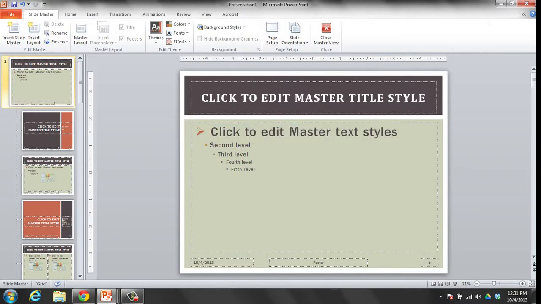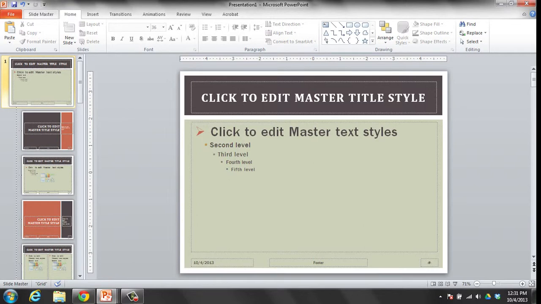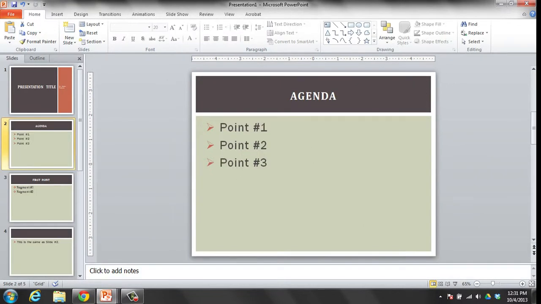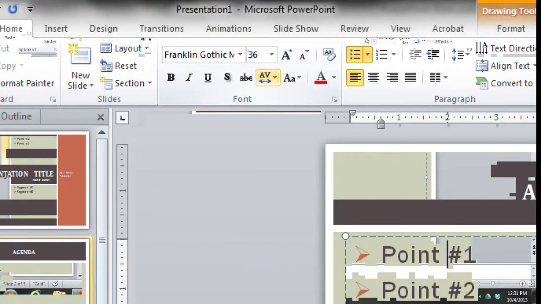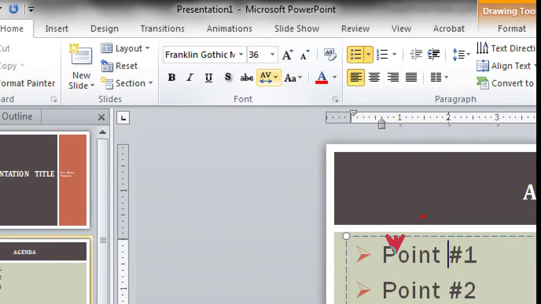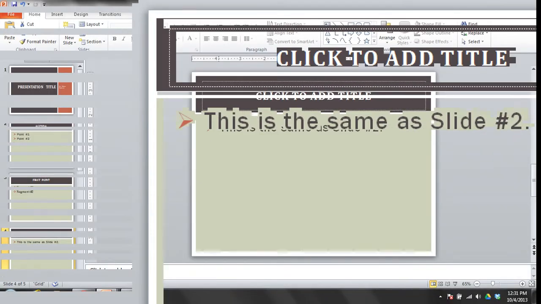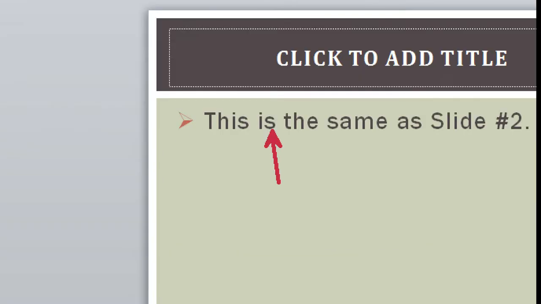Again, I go to the Slide Master tab up at the top of the screen. I click on Close Master View, and I see that on slide number 2, my font size is 36. So the font size here is 36 points. And the bullet point is that arrow that I decided to use. I go to slide number 4. I get the same exact thing. This is the same as slide number 2, 36-point font and an arrow bullet point.